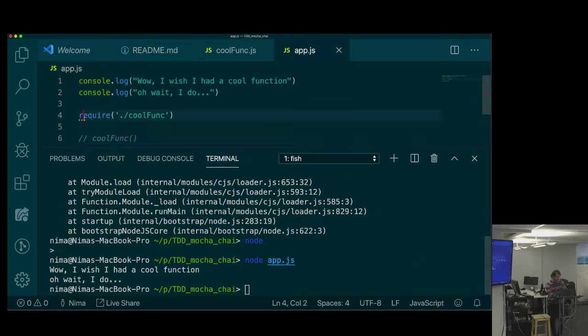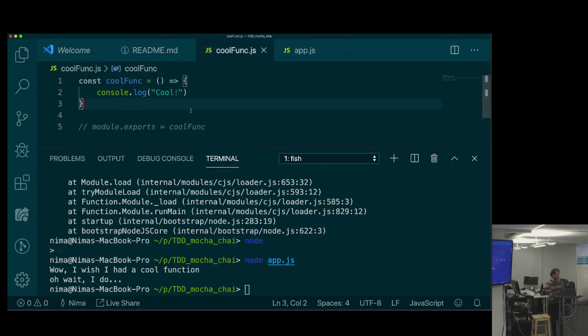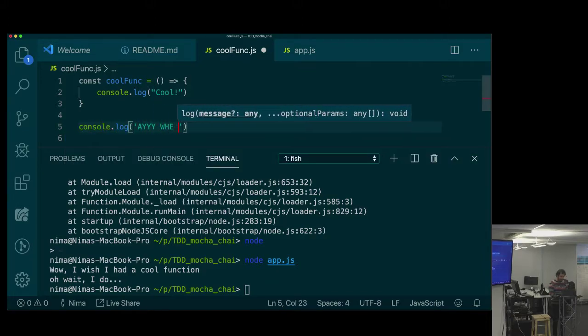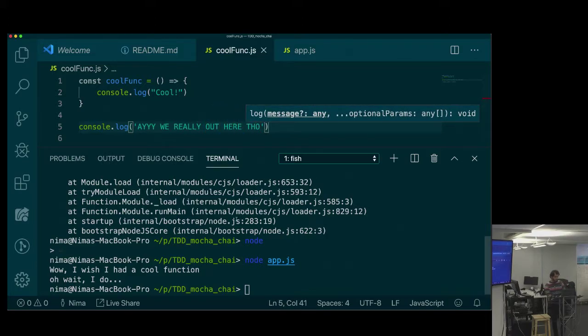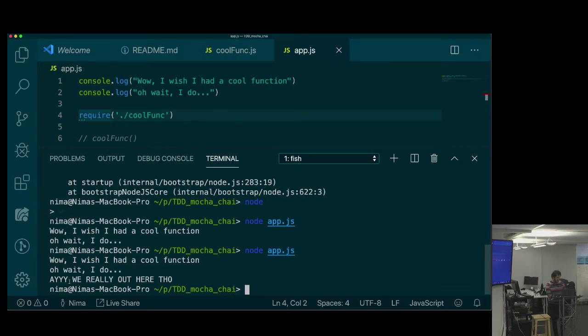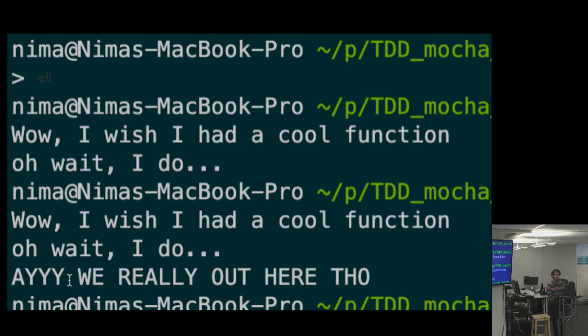So this is legal code, require coolfunc. I didn't do anything, and in fact, I'm not even exporting anything on this side. But I want you to see that if I go console.log, we really out here though. When I run this right now, I'm running app.js. I actually do get we really out here though.